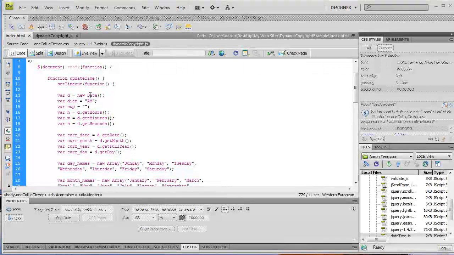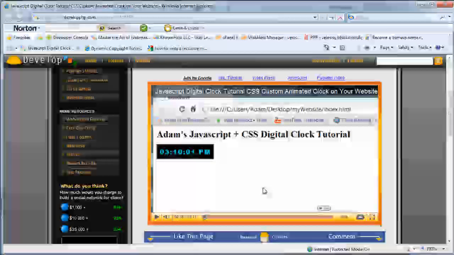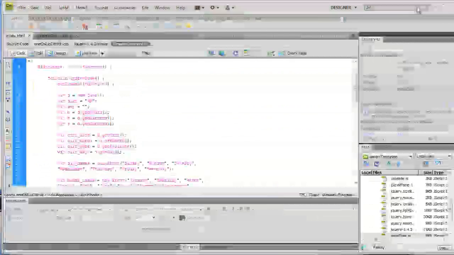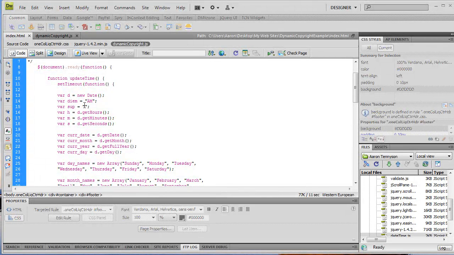Anyhow, we're going to create this new date object. We're going to create these variables here, which Adam explains. This sup is one of mine. This is what I'm calling a superscript. That's how we're going to get this th or rd or st or whatever it is, depending on the day of the month. This is going to be our superscript, so I've just set it to blank or null value for now. Of course, here's Adam's getting hours, minutes, and seconds.